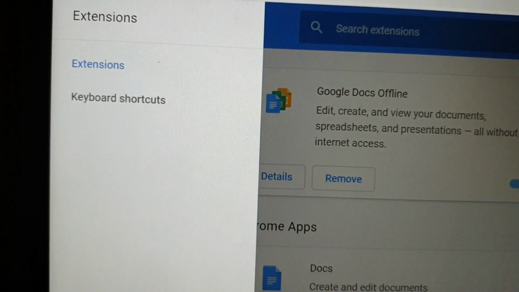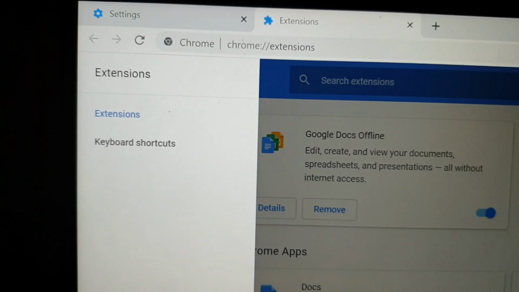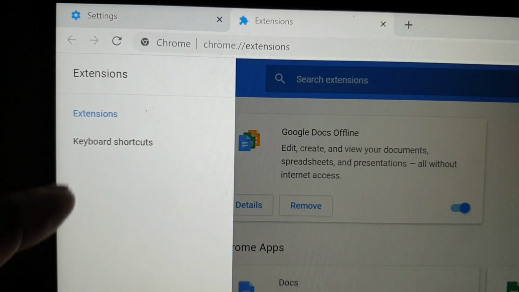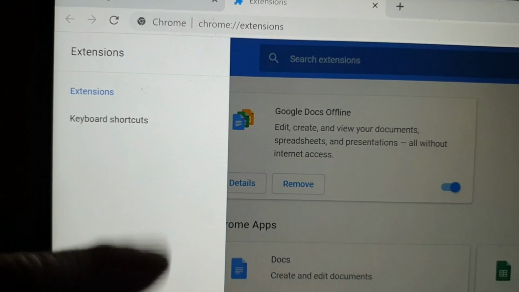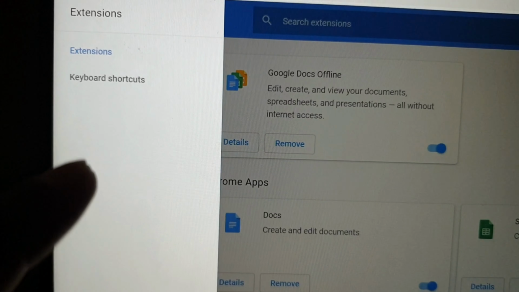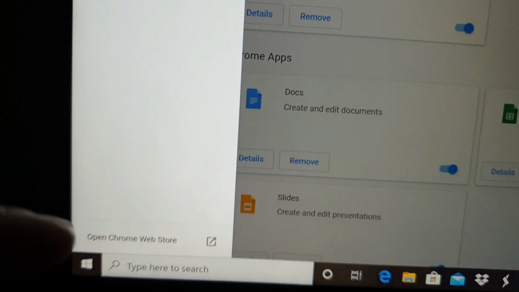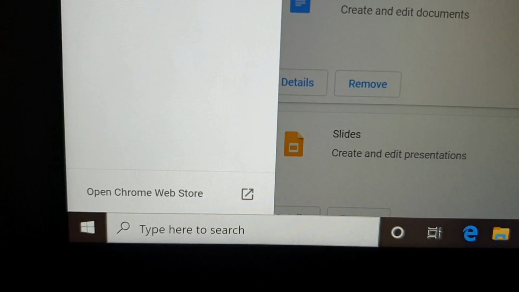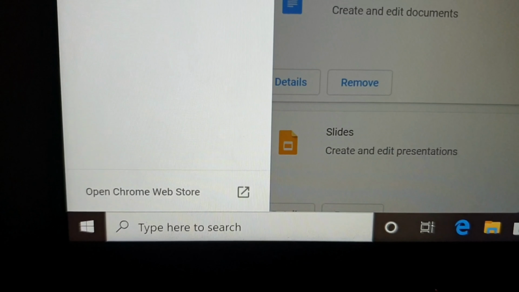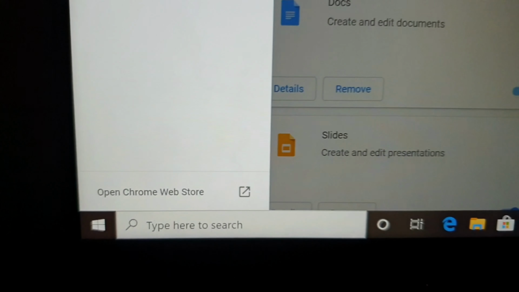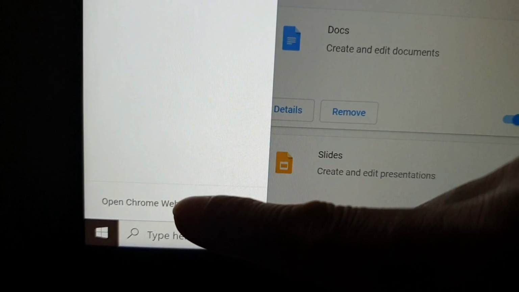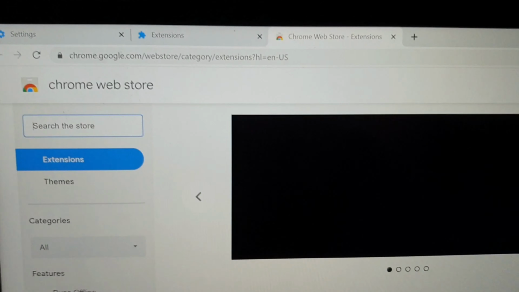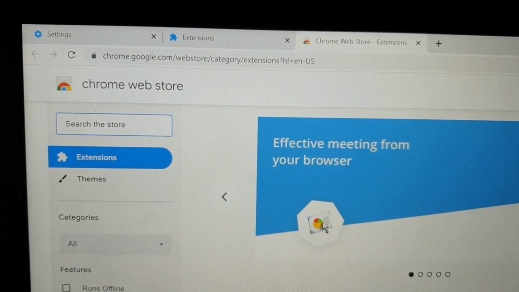So that comes up. Under the extensions, there is the blue color Extensions, and then Keyboard shortcuts. So you need to scroll down like that and look for Open Chrome Web Store. It's like a Play Store, guys. So you touch this or click that one if you're using a mouse.